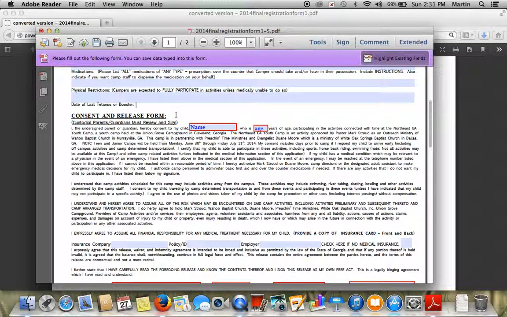Date of your last tetanus or booster shot, and then when you get to this point, your name, it'll pull it from the name that you placed at the top of the page. So that should be filled in. You can probably just tab through that. Same thing with the age. Your age should be there.